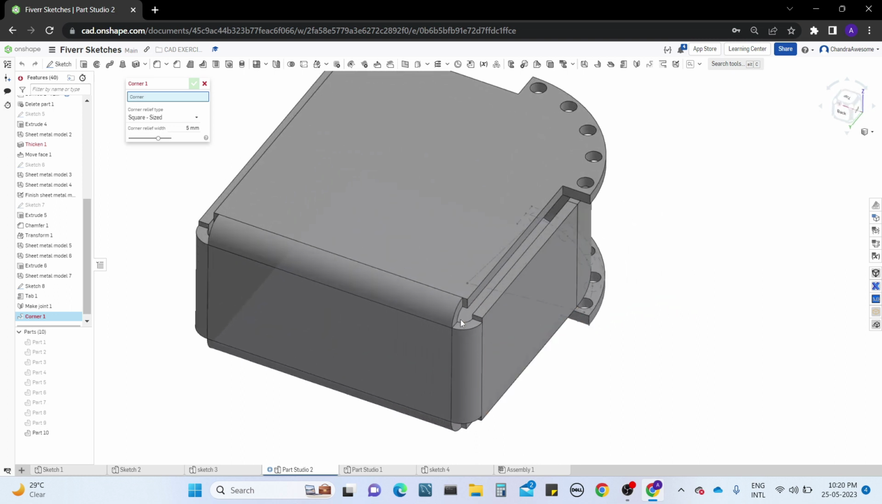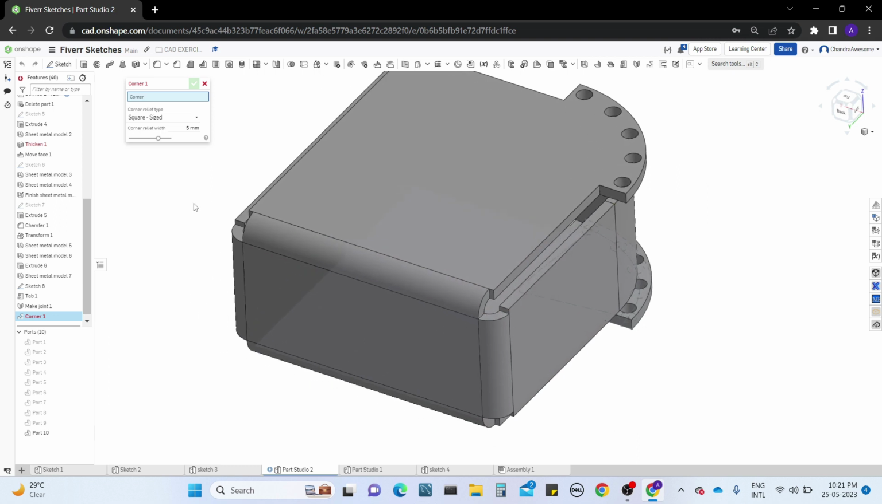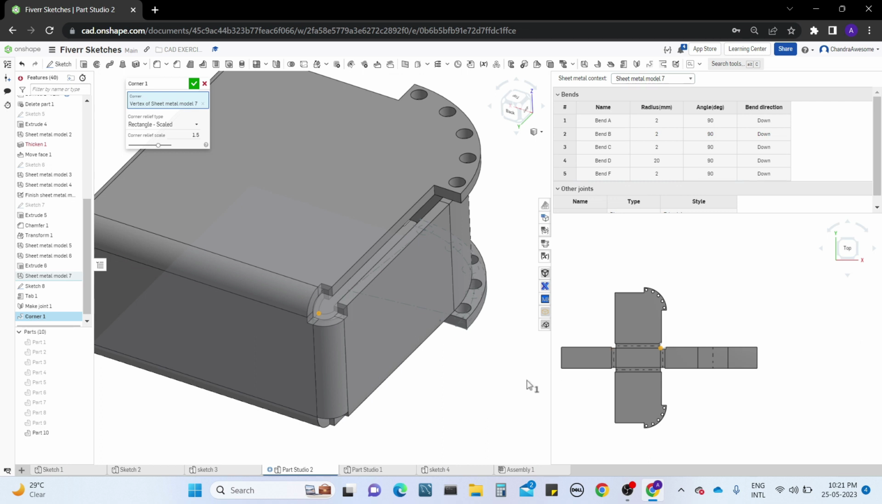It is selected as simple by default, but we don't want the corners like this. So how to change the corners? Just select any edge point of it, and the whole corner is going to be affected. And we have customized corner types. For example, here I have rectangle scale. It should be changed like this. Let me show you the flat view also, then you can understand.